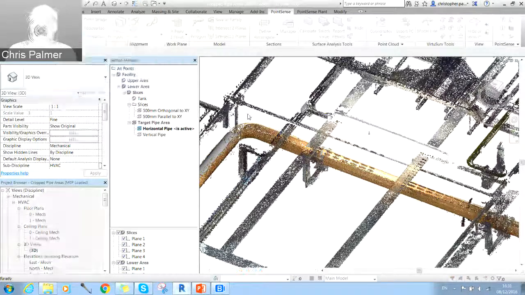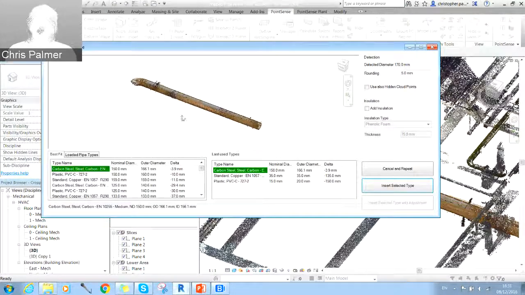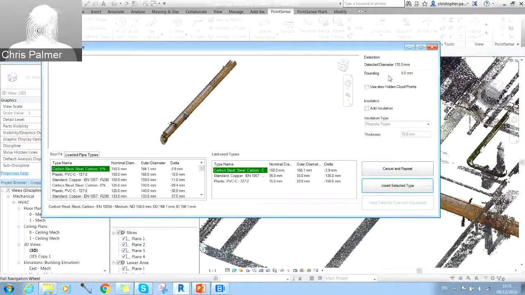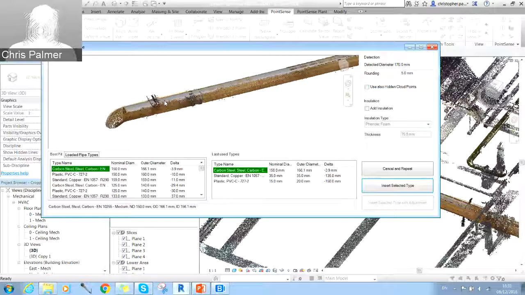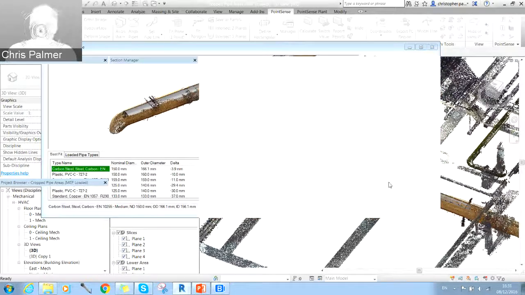So let's go again, click on the point cloud here, and maybe we'll just click on it up here where we can see. Okay, so what we get there is, again, a 170 rounding, so we're in the region of the same pipe, and it's telling us that this is the closest matching pipe type that we've got in the catalog. So let's go ahead and insert that.